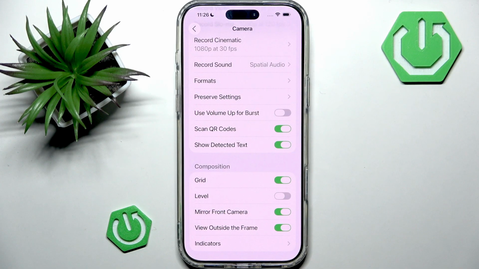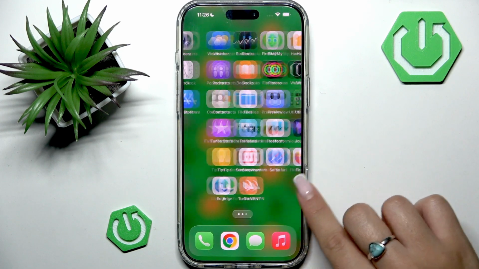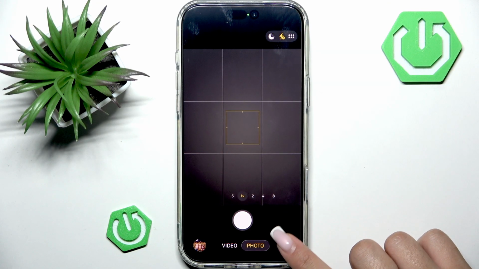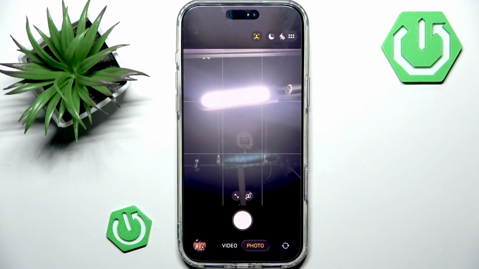And once you've set it, you can open the camera application to see grid lines appear or disappear depending on your choice. And that's it.